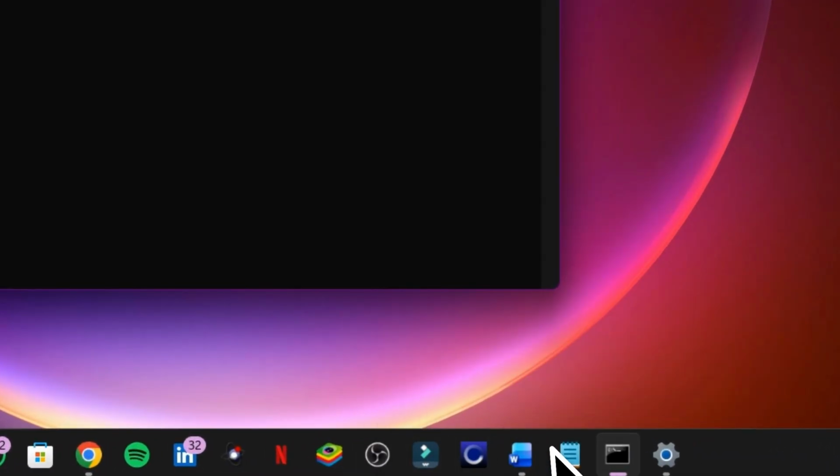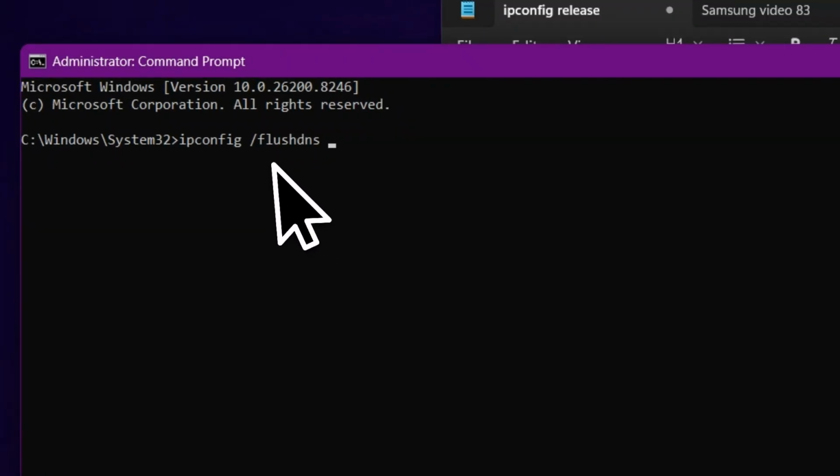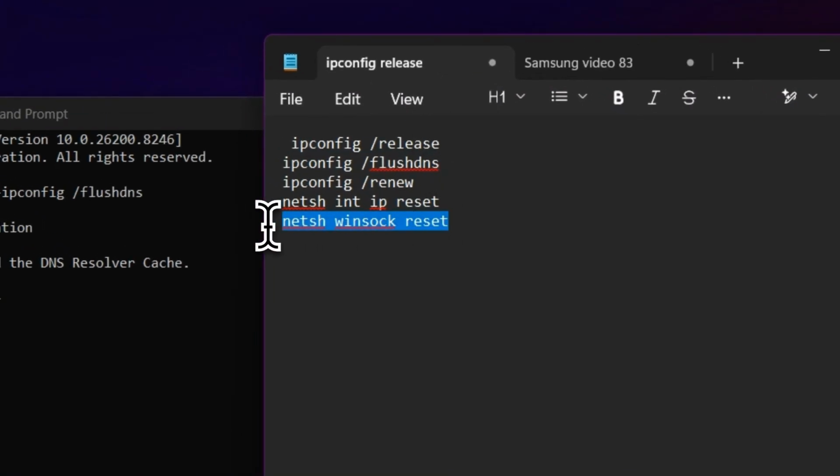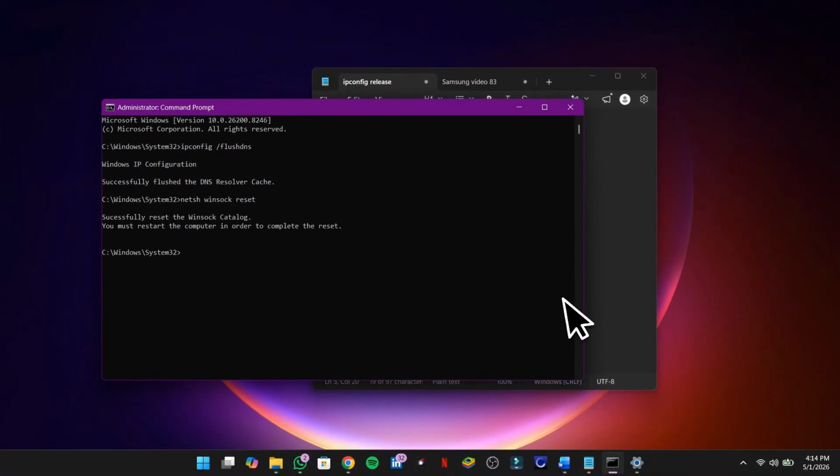Then open Command Prompt as an administrator and type ipconfig/flushdns and press Enter. Then type netsh winsock reset and press Enter again. Finally, restart your computer to apply all changes.